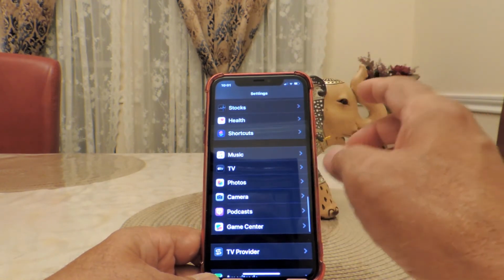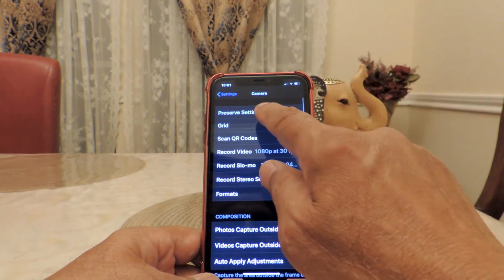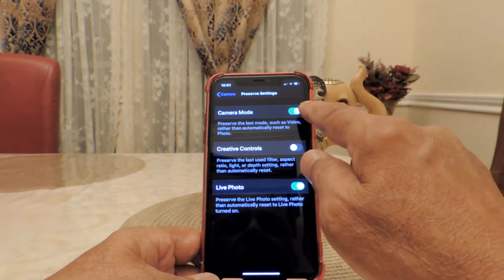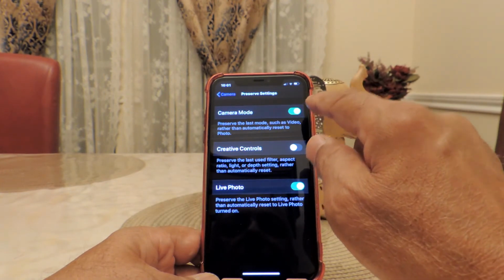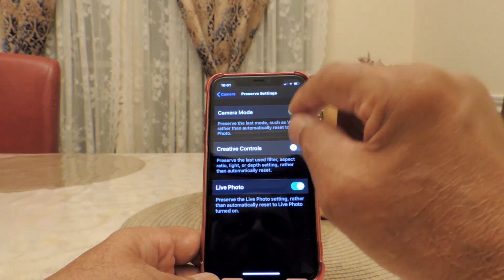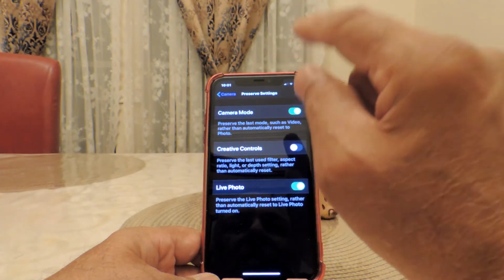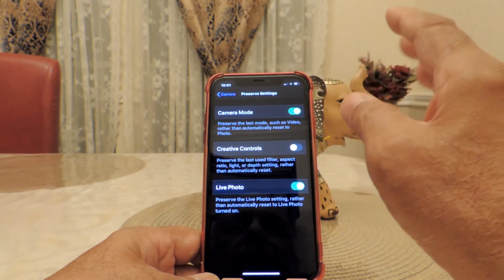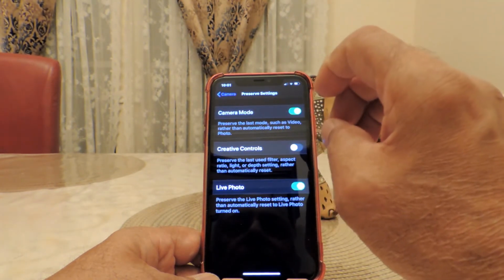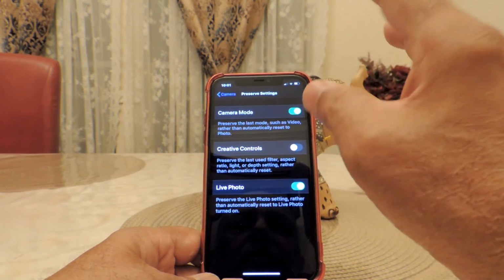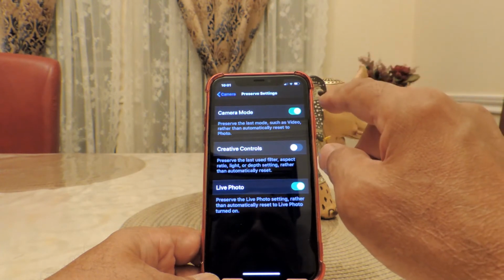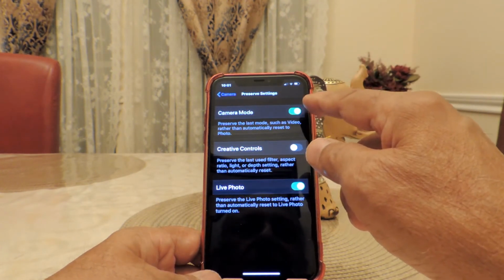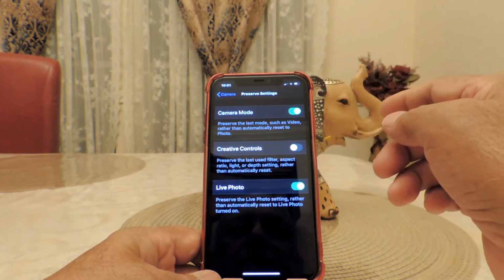Now, camera, there's one option that's worth noting is preserve settings. See, preserve settings, if camera mode is on, that means last time when I use the camera, suppose I was using video mode, then it will preserve it. It will take me to video mode. If last time I was using slow motion mode, then it will take me to slow motion mode. Now, I like it that way.